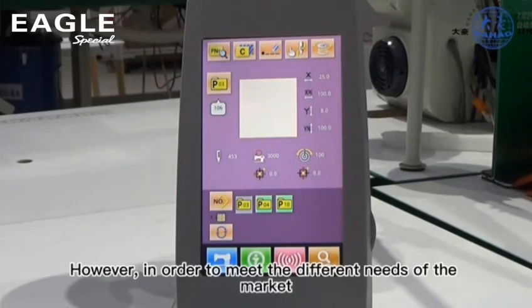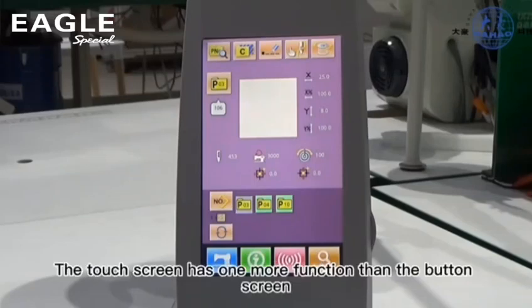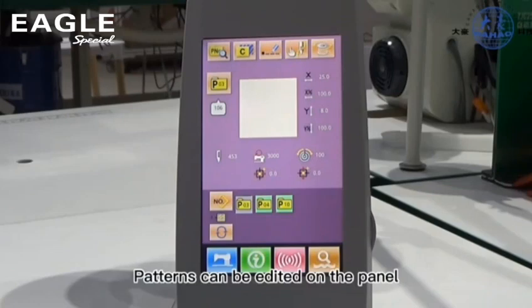However, in order to meet the different needs of the market, the touchscreen has one more function than the button screen. Patterns can be edited on the panel.